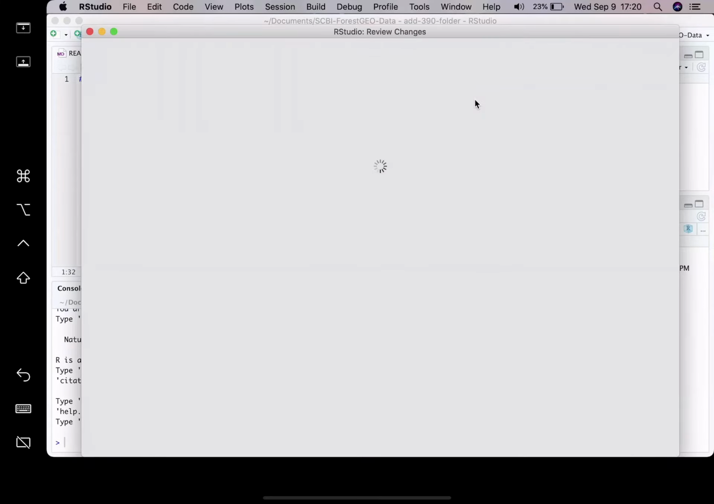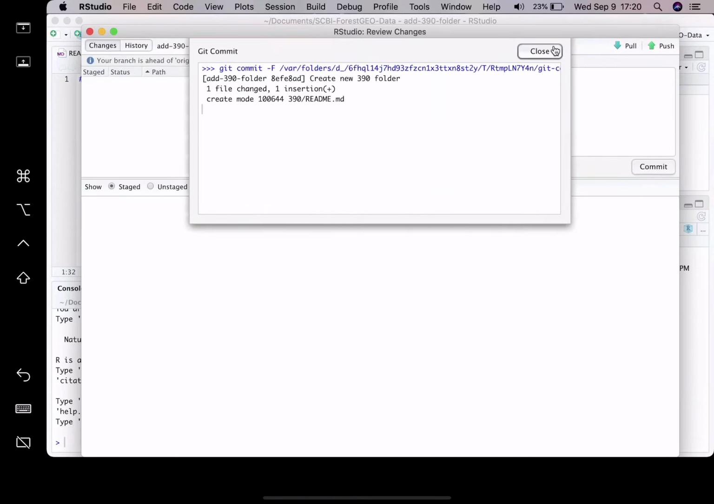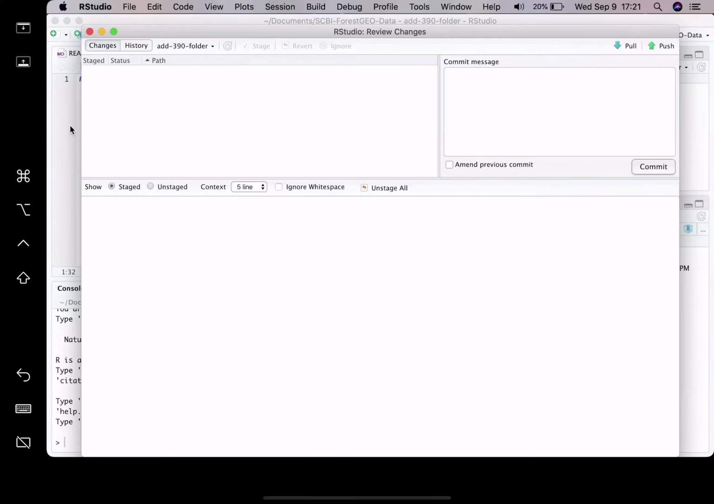Commit. So I'll say over here, the commit message will be, what was it? Created new 390 folder. Remember, folks, it's always 2 steps to sync your changes online. It's select the file, commit, then push. But remember, we said that a branch is a way to organize many commits.